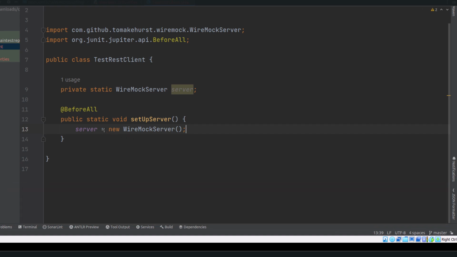So using this, you can instantiate a new WireMock server instance. As we are going to start a server, we need a port. There are two ways you can get the port number. Either you can hard code the port number, or you can use the WireMock configuration to get the dynamic port. I will use the latter approach because that will give me more flexibility.